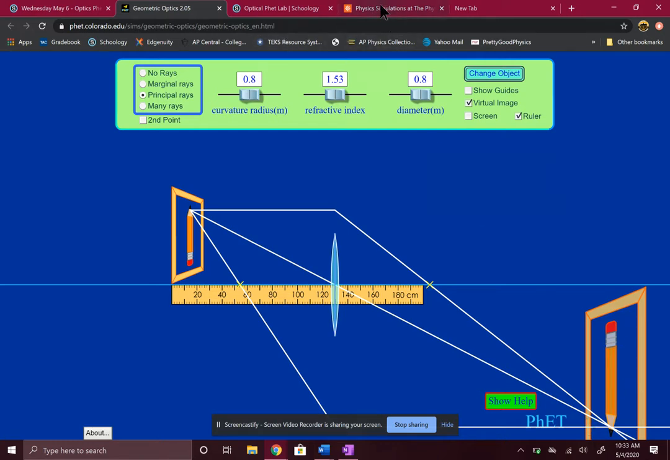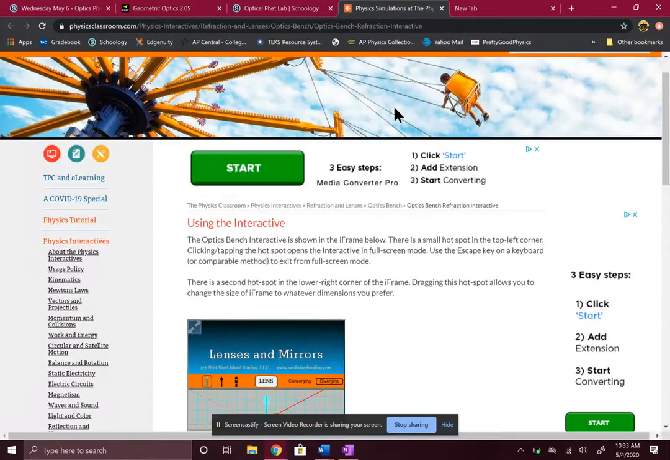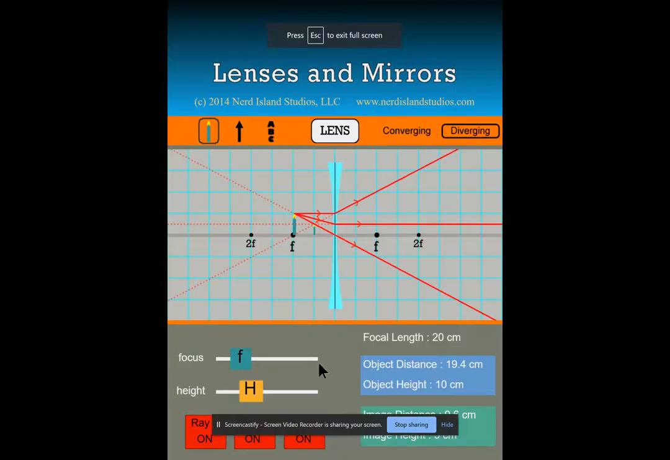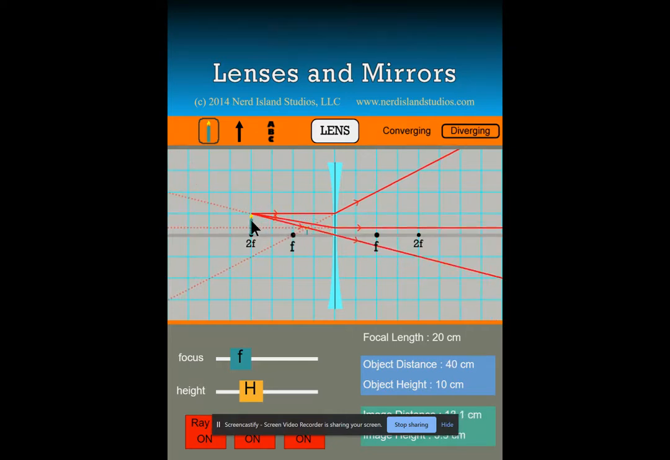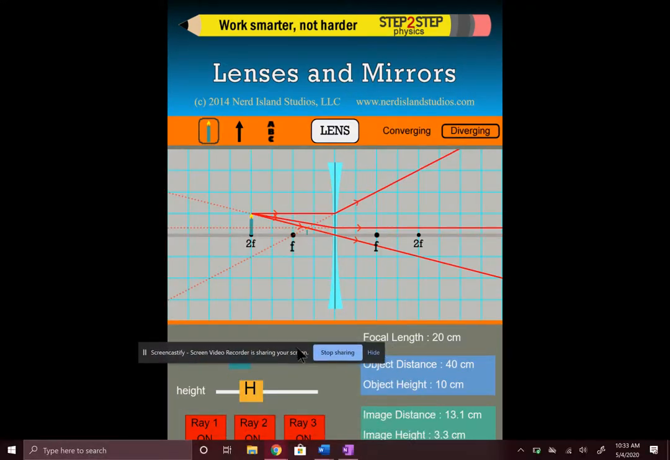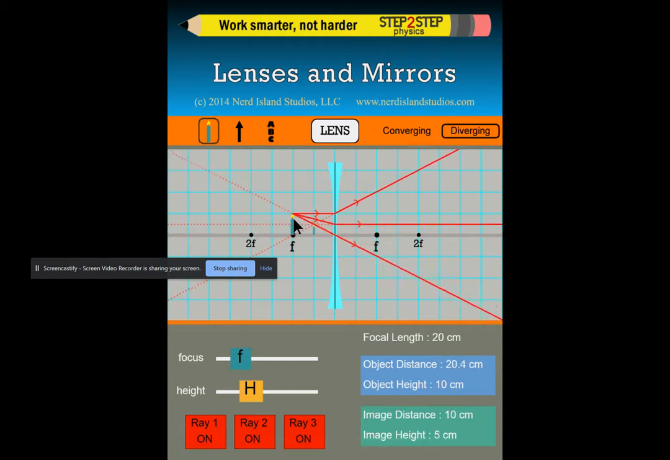Now your next one you'll be using is part of a Physics Classroom simulation. Go ahead, and I know it's really hard to see, but you can go ahead and make it big. And this one's pretty simple. You literally just put your object at 2 times the focal point. Your focal point is 20, so make sure this says 40 here. And you just write down the information. And then you're going to put it at the focal point. Make sure it does say 20. You have to play with it a little bit and write down that information.